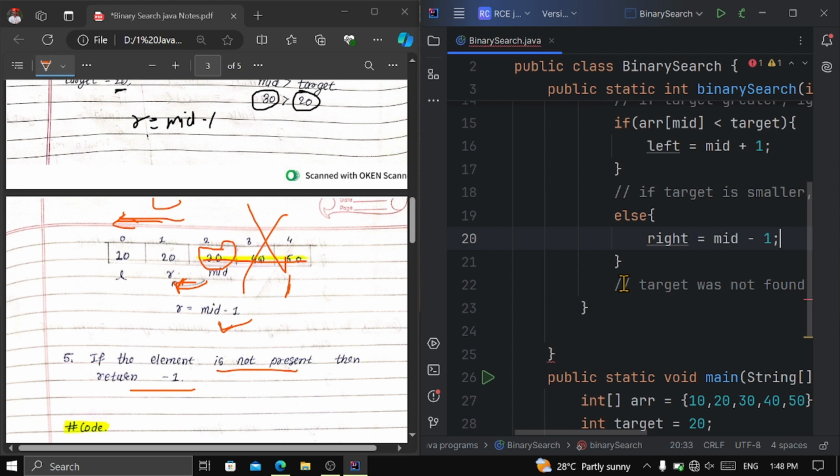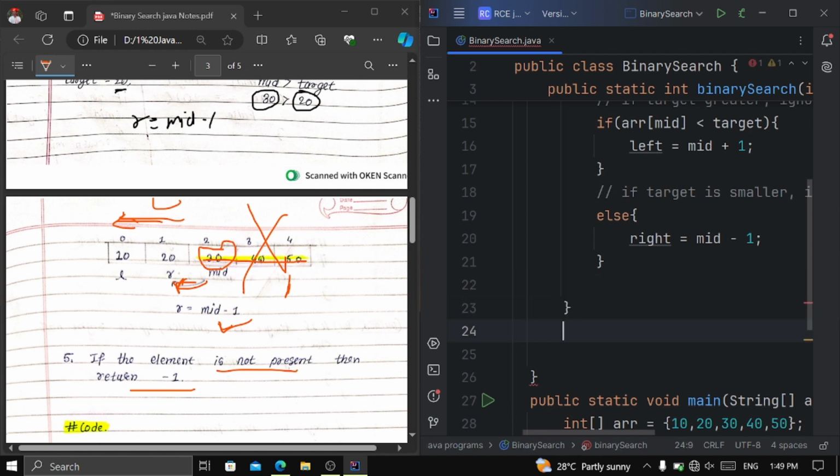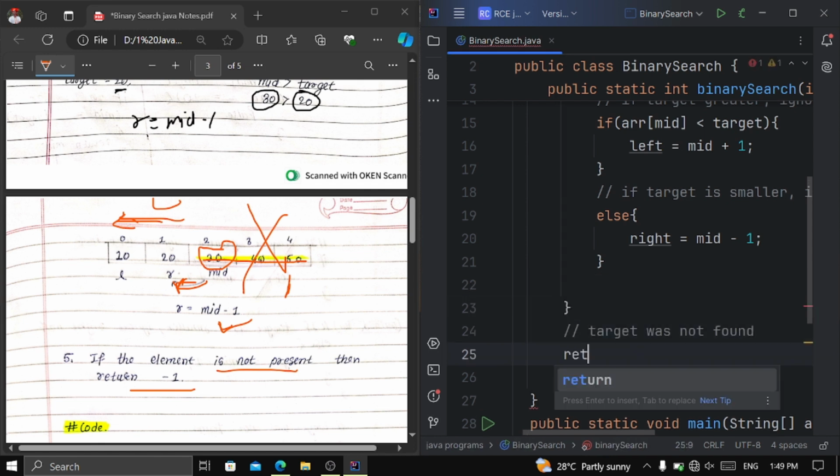And if we do not get the target, we will be outside the loop. So what we'll be doing is we will just copy this. If we do not get the number, at this point we will be outside the loop and here we will return the value, and that is going to be minus 1. That's all. So I think we are done with this and it's time to run the code.